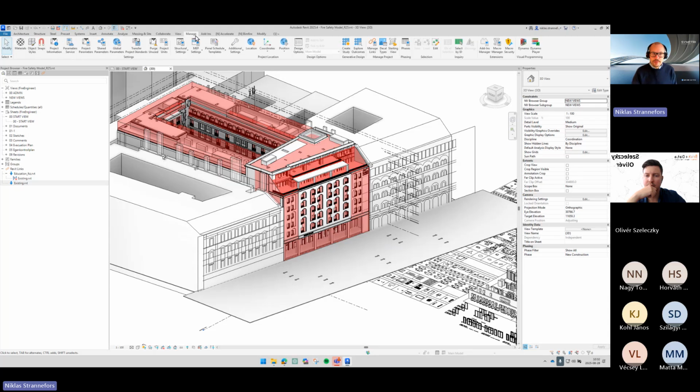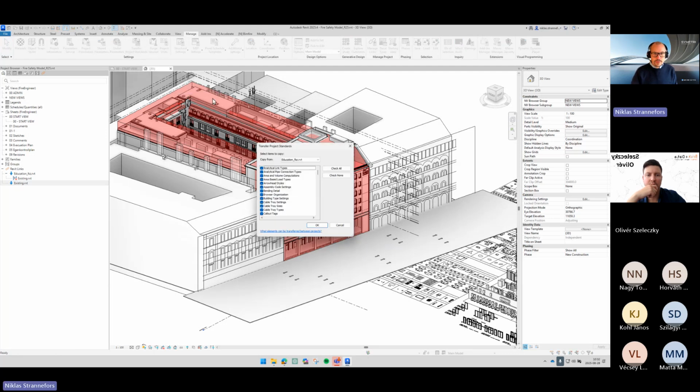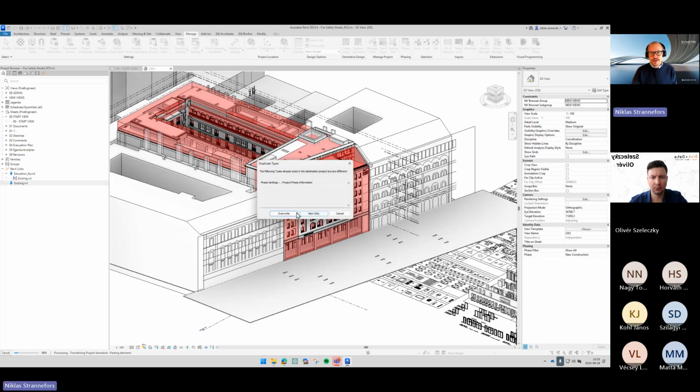But to do it in another project, you just go to Manage, Transfer Project Standards. Check none, always check none, otherwise you get everything. We want to check none. And you go down to P for phase, and you have phase settings. And then you can press OK, and then overwrite.